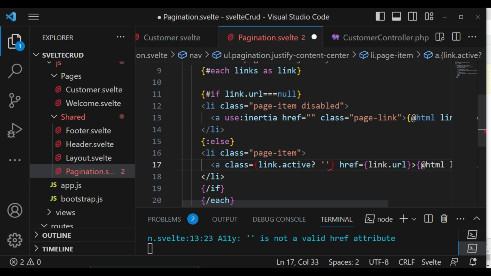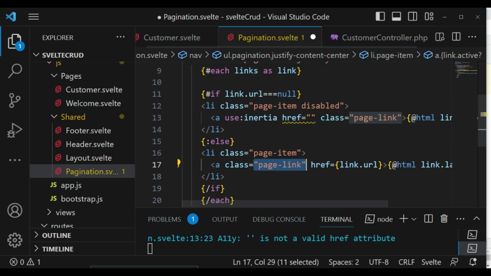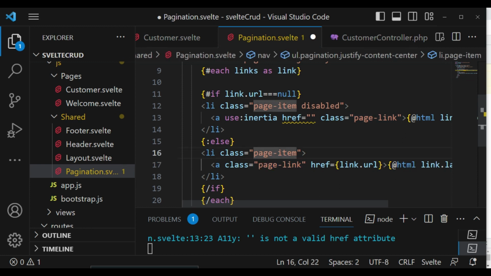And actually this one we are going to put it outside, not here. Let me just refresh. Let me just undo. We are going to put it not here, we are going to put it here. The page link will remain. We are going to put it inside this list item. This is where we are going to put it dynamically.